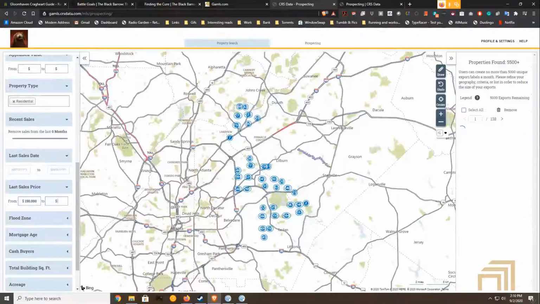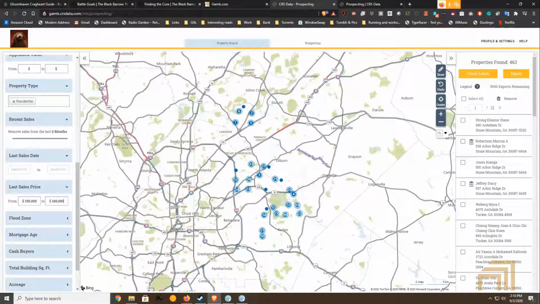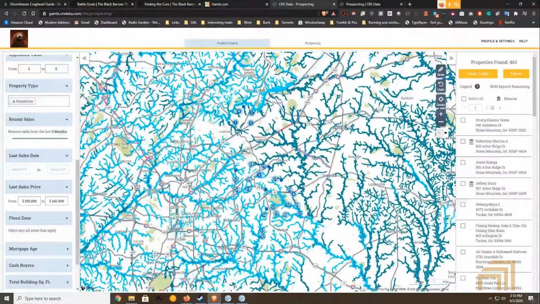We can go in and no whammies. Hey, there we go, 463. Now we are cooking. So you can also use last sales price to parse that search down by previous sales price. We have flood zone information.